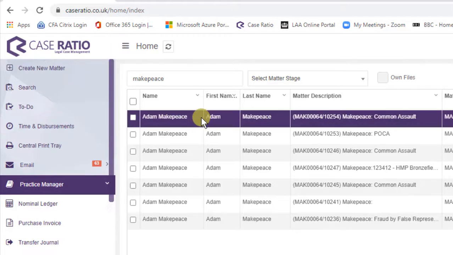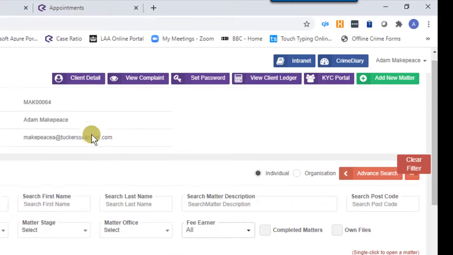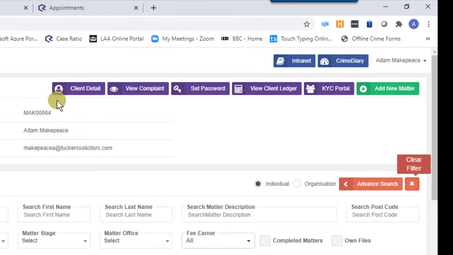If I go into a particular case, as just one way of accessing the client detail, we can also see that we've got an overview of the client here, including any complaints raised by the client. We can view a client ledger which relates to all of the client's matters, and we've also got the facility to store KYC, know your client documentation, at the client level as well.